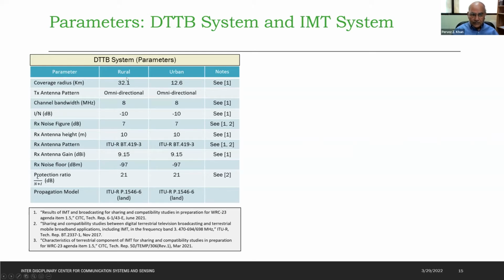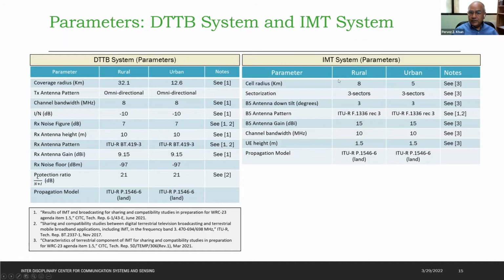If we consider a rural environment, we'll consider all these, and in case of urban, we'll consider the other values. Similarly, for the IMT system, the parameters are defined. The cell radius is 8 kilometers in the rural case and 5 kilometers in the urban case. We'll be using 3 sectors, and the antenna pattern as suggested in the ITU standard is this, and we are going to use this. Antenna gain is 15 dBi, and so on. The propagation model again, since we are going to use the land scenario, will be the 1546 land model. So both propagation models will be the same.